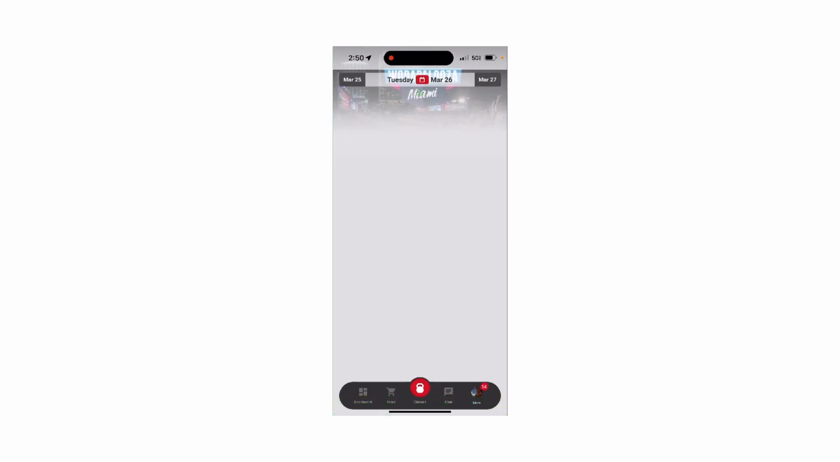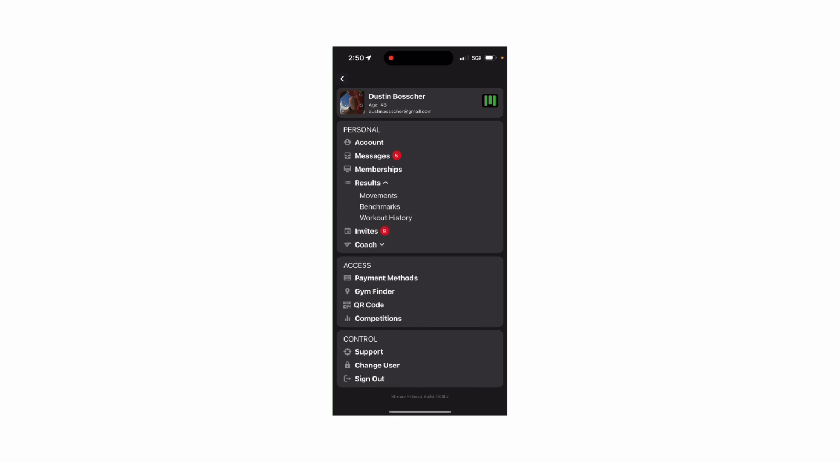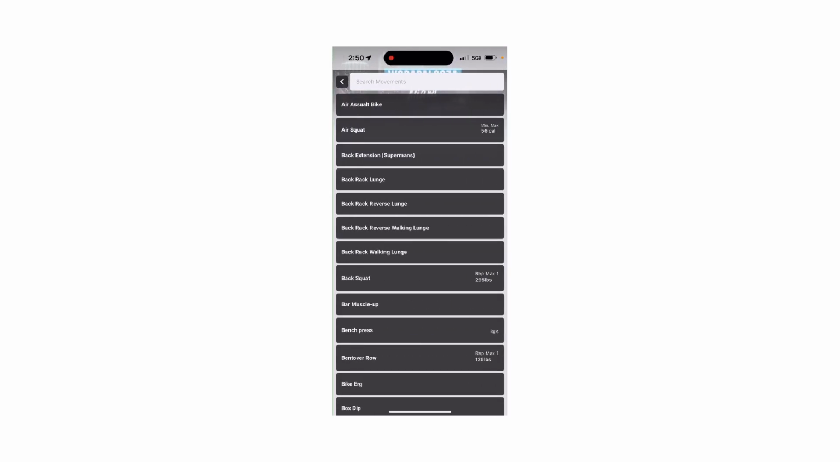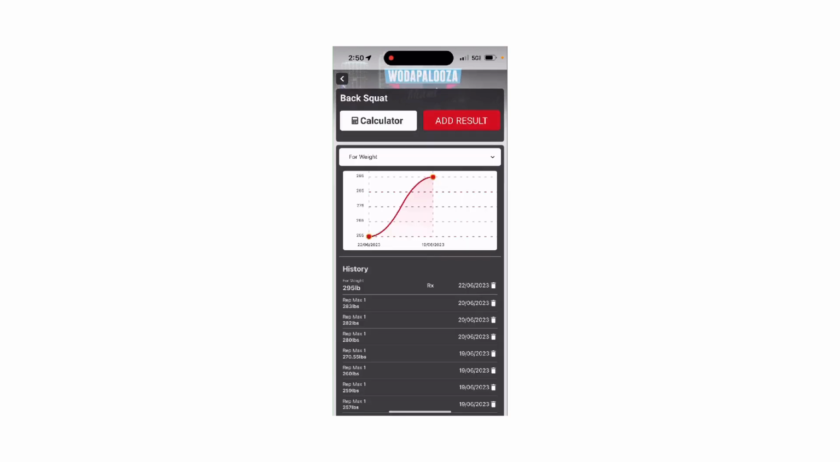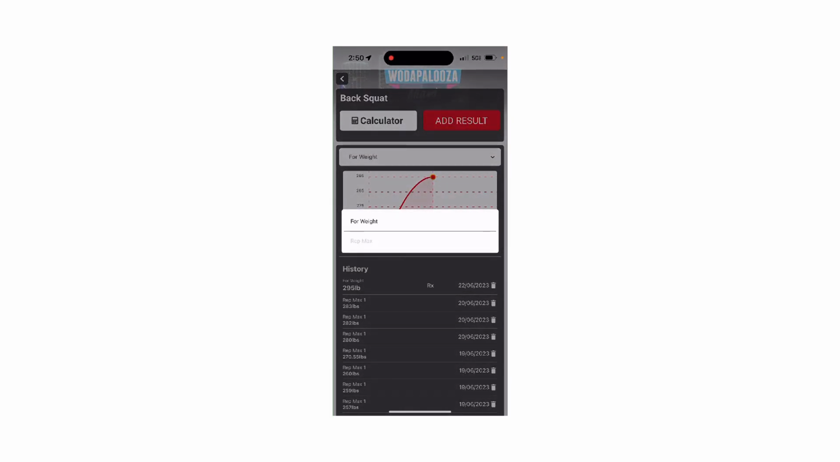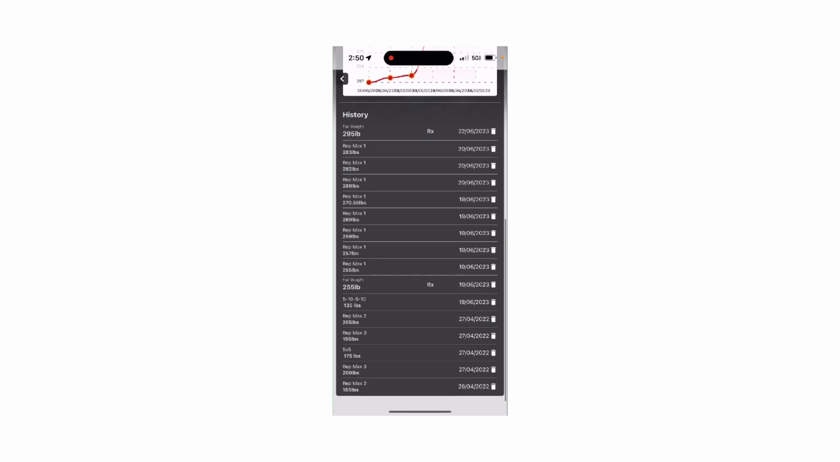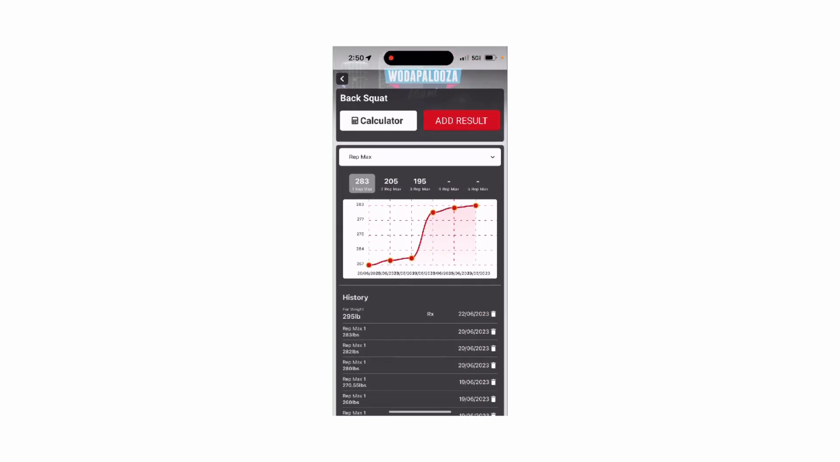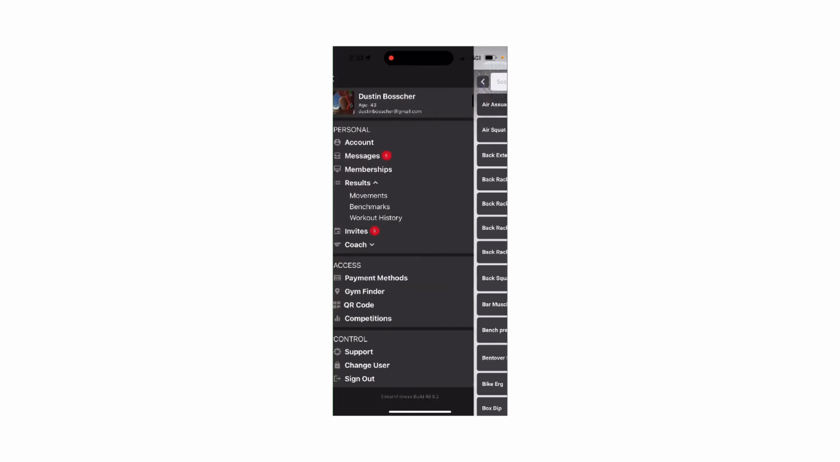The next thing to notice is under results, instead of it saying PRs, now it just says movements. So we've changed this thinking a little bit to be tracking everything that you have, not just specifically PRs. You can see all this different history that's in here. I can add results right from here, but this probably isn't where you're going to be adding them most of the time. It's just good to know that it exists and it's there now.